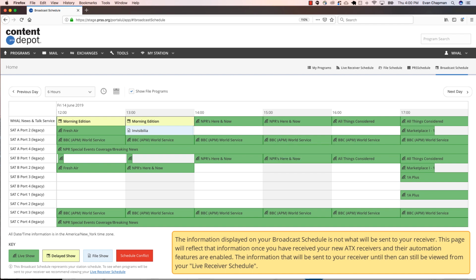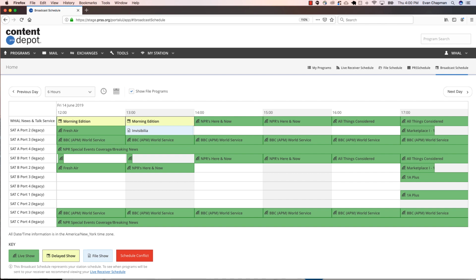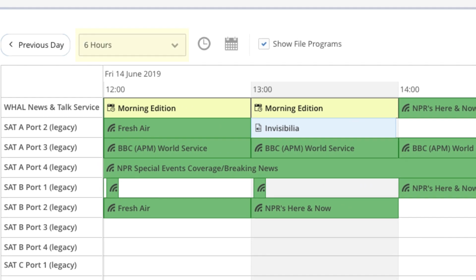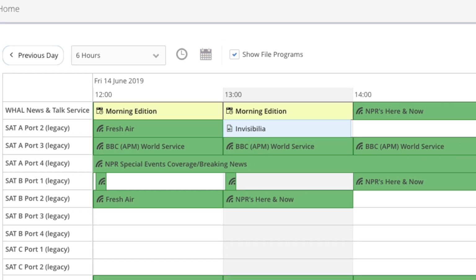Just like your live receiver schedule page and your PRSS schedule page, this timeline has some basic navigation features. You can go forward and back days by clicking the previous day and next day buttons. You can change the number of hours that are shown on the timeline. You can also navigate to the current date and time, which is represented by the blue line down the center of the page. You can also click the calendar icon and choose a specific day you would like to view.